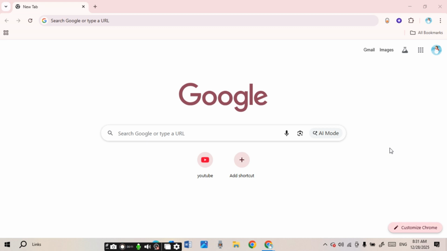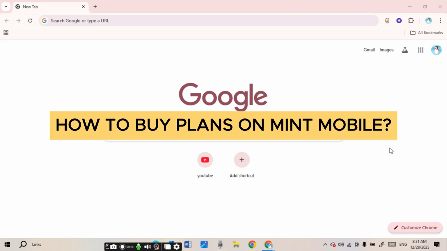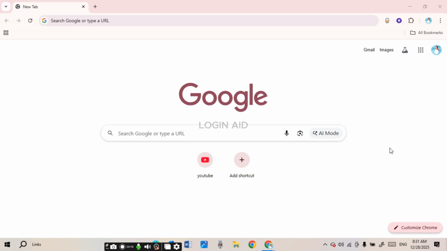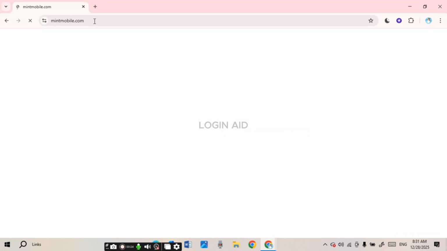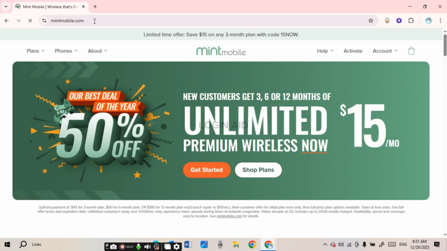In today's video, I'll teach you how to buy plans on Mint Mobile. First of all, open any browser of your choice. You can see over here, I've opened Google Chrome. Now click on the search bar and type in mintmobile.com. Press enter. After you do that, you'll be led to the official website of Mint Mobile.